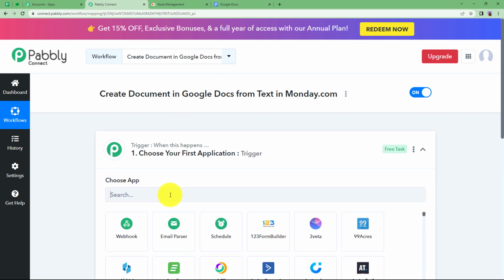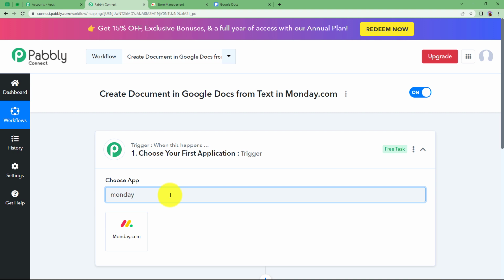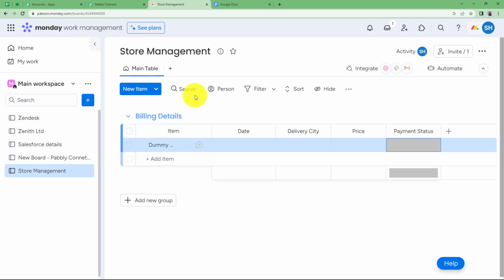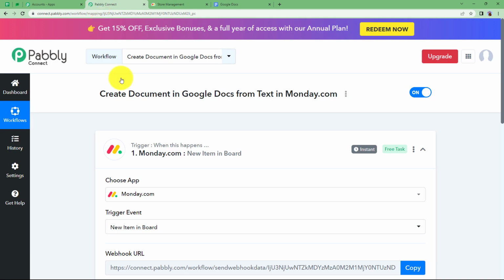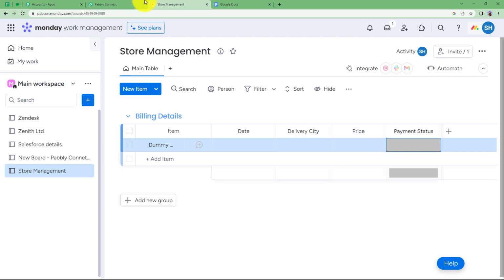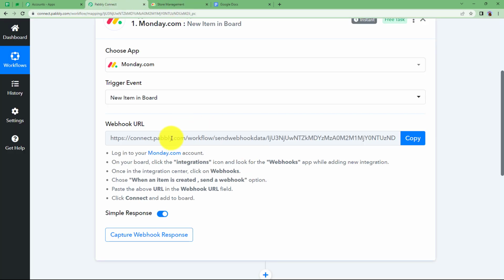So let us choose our trigger application as monday.com, and the event will be new item in board. So this is a workspace, and this is a board where we will be creating a new item right here in this column. So for that, first we need to connect it using this webhook URL. This webhook URL is a link which will be helpful in connecting monday.com and Pabbly Connect in such a way that every time a new item is created, the whole data related to that new item will be brought over here as a response.